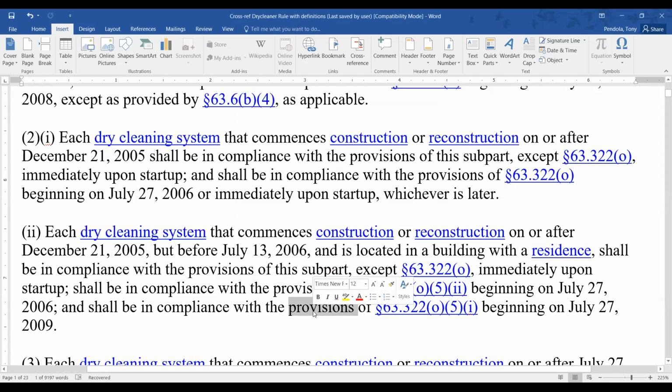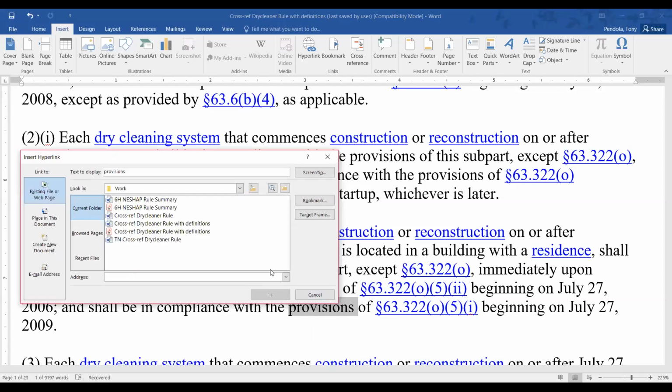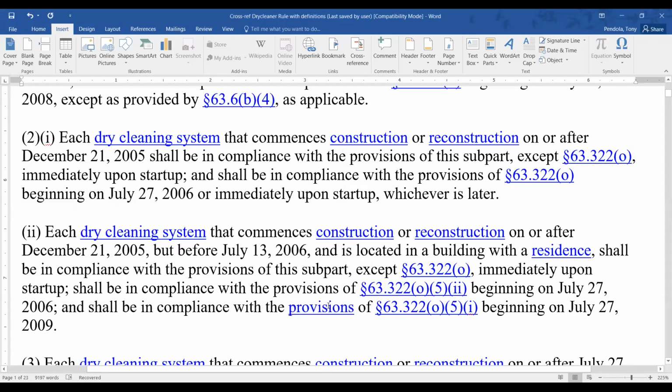So here, you can just right-click, and you can hit hyperlink. Your choices are to put in a website, and that's how I did the other one, and if you want to go to a website. But what this one is full of is a place in the document. So you go to place in the document, and then here's all your bookmarks that are created. We had provisions. There it is. Say OK. And now this is a hyperlink, and it refers back to the other one.